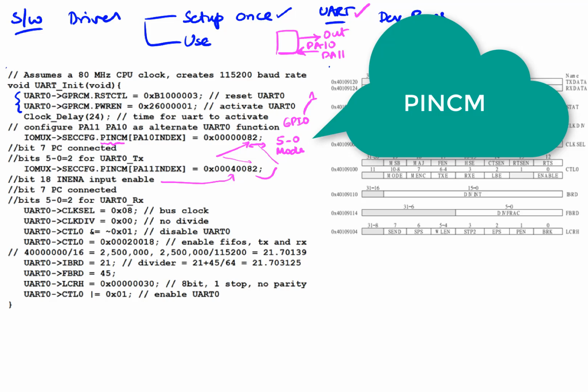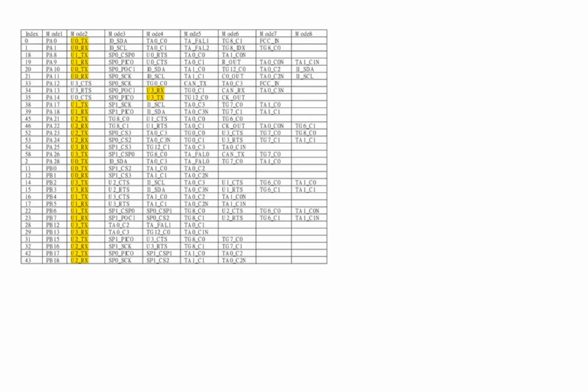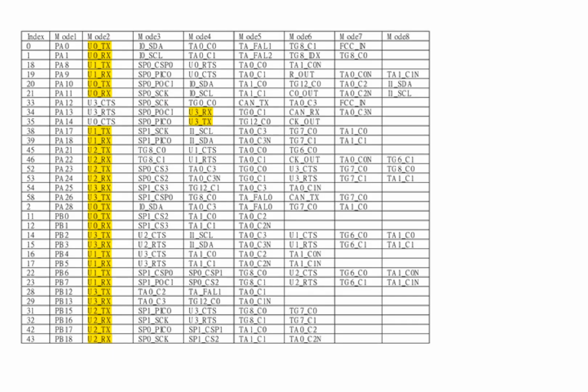Now, to do that, I'm just going to come back to this picture, but this is a table that gives us that detail. Ooh. So it's a table that explains all the modes. Remember that PIN-CM bits 5 through 0, whatever number we put here is the mode. Oh, I see. So we've been doing mode all this time. This is the mode we were doing, mode 1, for GPIO. If you notice, they're basically all the pins and they tell us what to do.